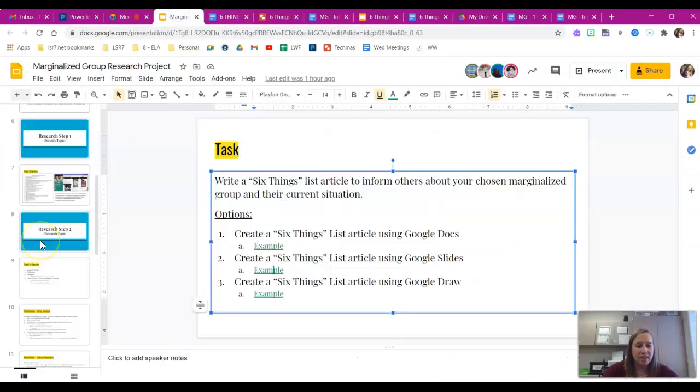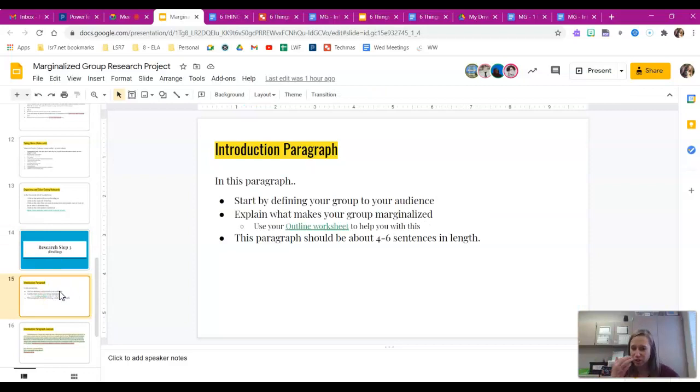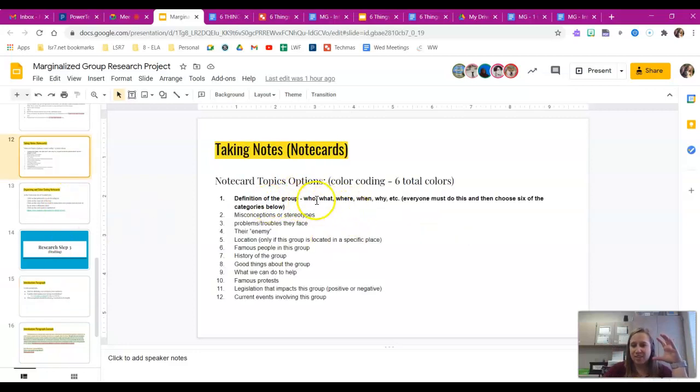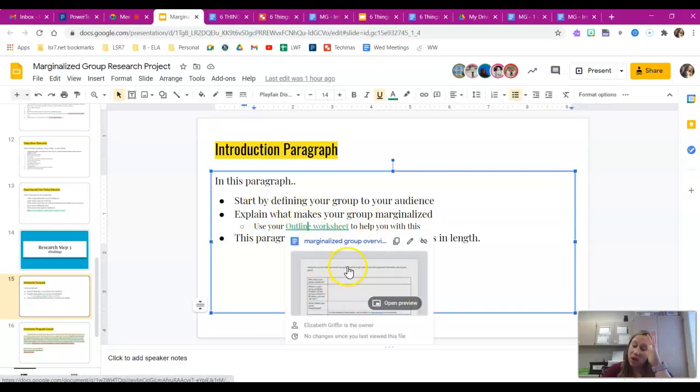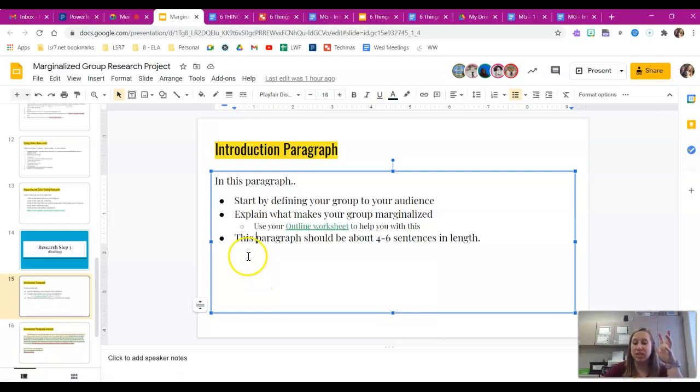So when you've chosen that, the very first step is we write the introduction paragraph. The whole intent of that is to make sure that you are telling your audience who your group is and define it for us. So kind of that who, what, when, where, why, topic 1 here, that definition of the group. That's what we're looking for in the introduction paragraph. So definition of the group and what makes your group marginalized. And remember, we did this outline worksheet that had all of that information on how they're marginalized right there on that outline sheet. So use that to help you. This paragraph should be about 4 to 6 sentences in length.